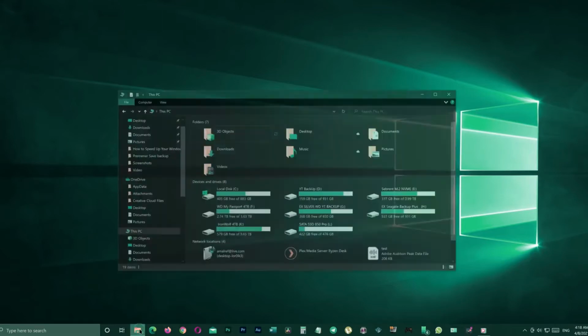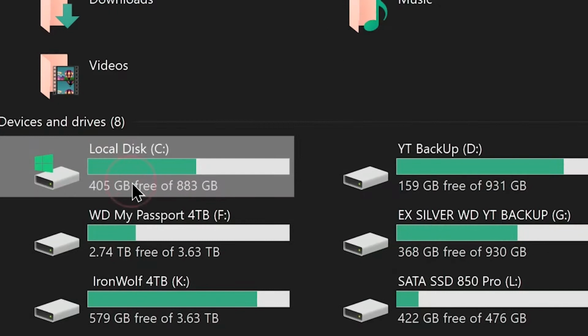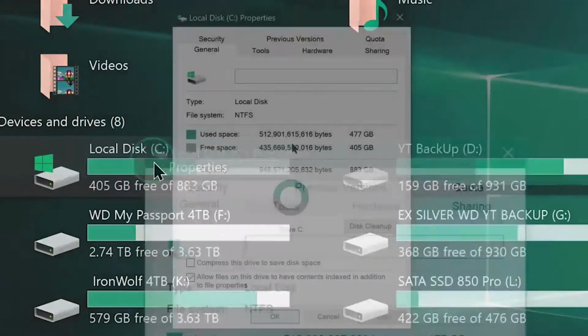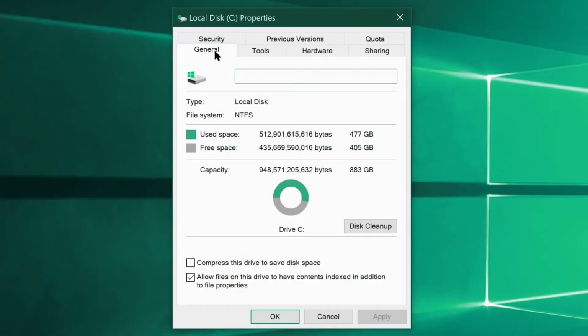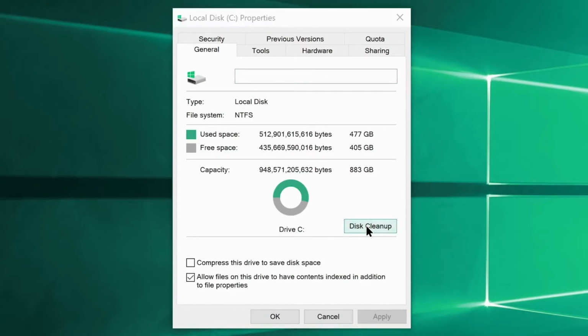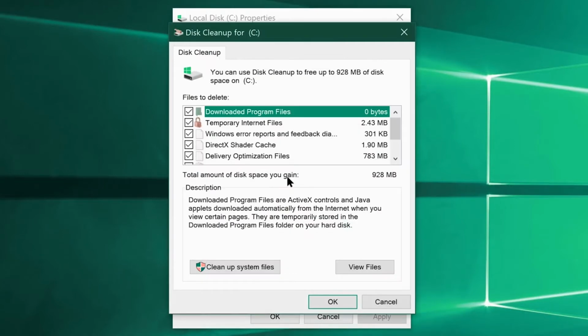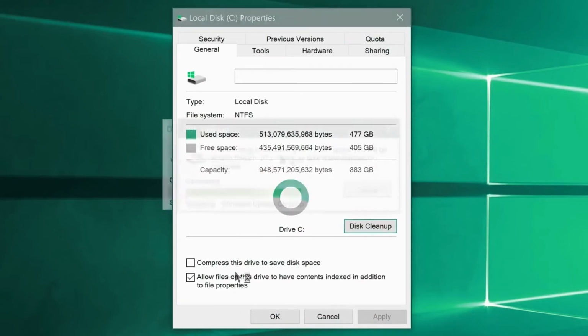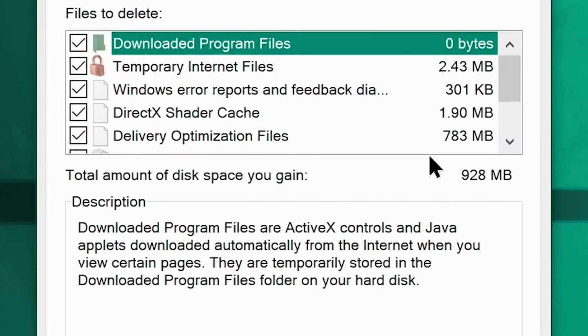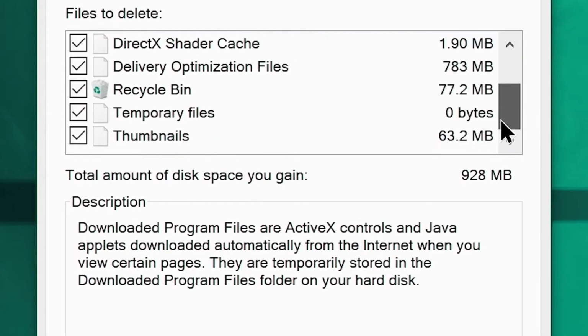First of all, let's go to File Explorer. Now right-click on your C drive or system drive and choose Properties. Now under the General section, you'll find the Disk Cleanup. Click on it. Now it will scan the drive, and once you're here, click on the Cleanup System Files, which will run a deep scan and show you the unwanted files you can delete under these categories.